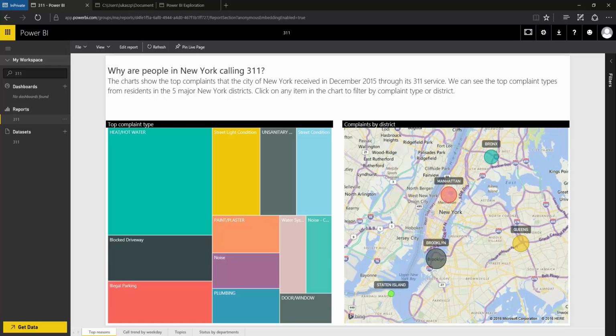So with that, it's incredibly easy to take compelling interactive visuals, create data stories using Power BI, and then share them on your blog or website to get your message across. And that's all available right now in Power BI.